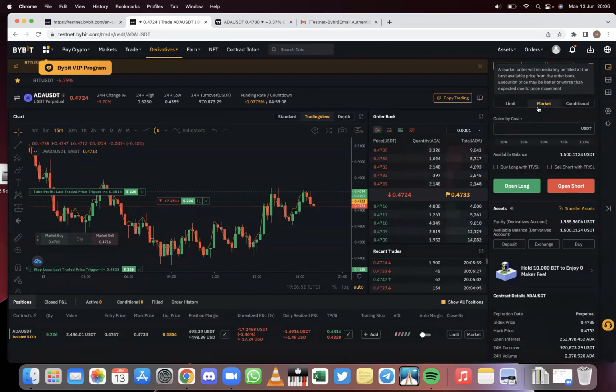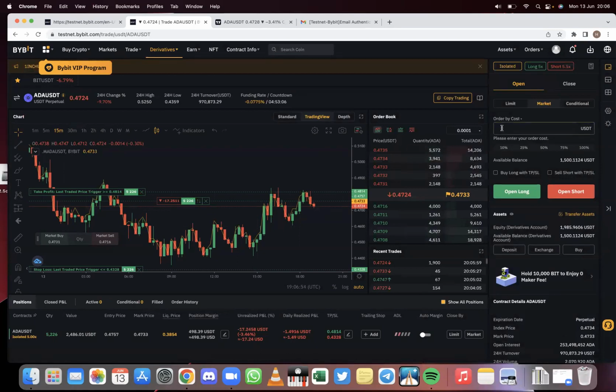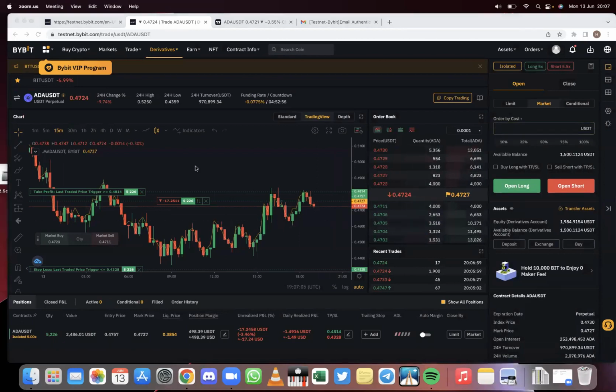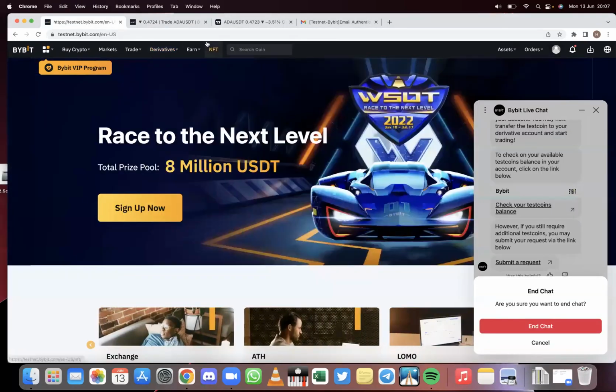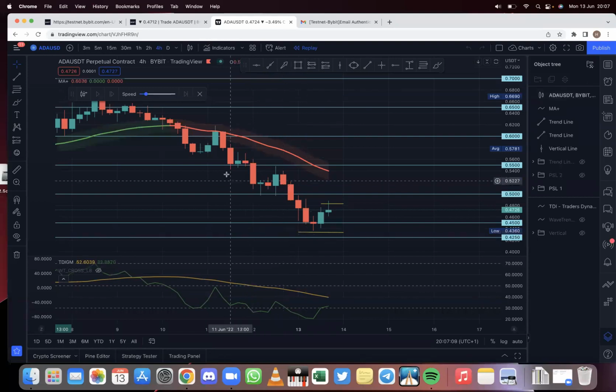But then you go in a market, you put the amount that you want to go in the trade with, you type it in dollar equivalents. And then once you've done that, you go long if it is long. If it is short, short is where the market is actually going down. For example, here you see we've got a tweezer top. So when this candle closes, we want to go into the market.